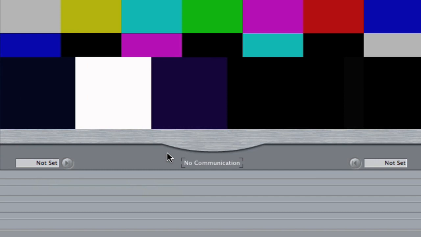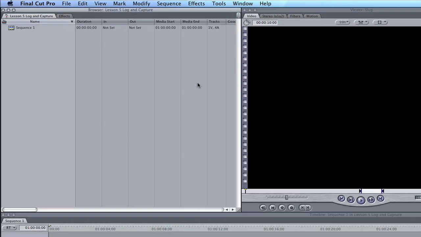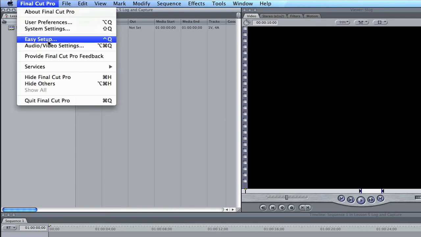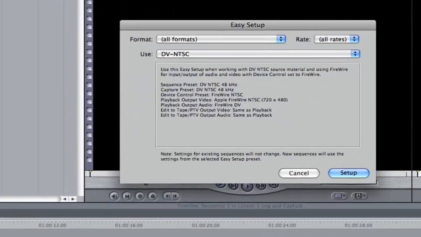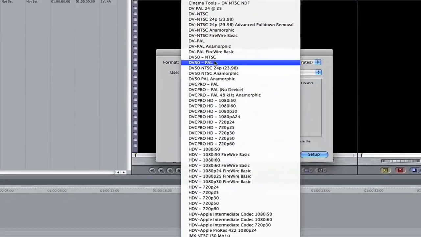If you're still not getting a connection to your FireWire camcorder, close the Log and Capture window, then go to the Final Cut Pro heading in the menu bar and open the Easy Setup window. Make sure that the setup matches your particular camera, or Final Cut won't recognize it.